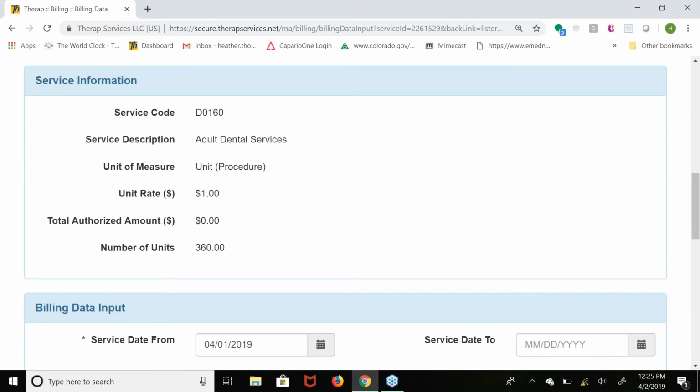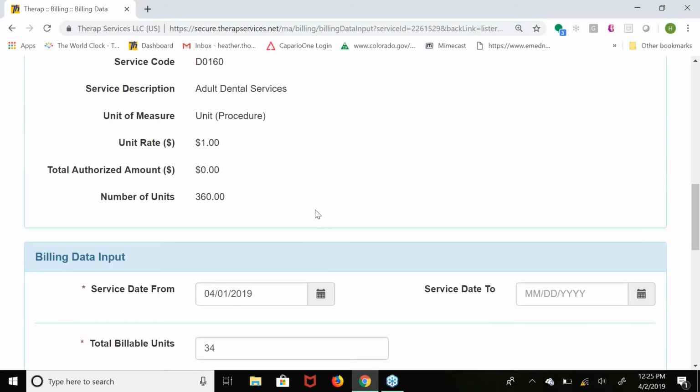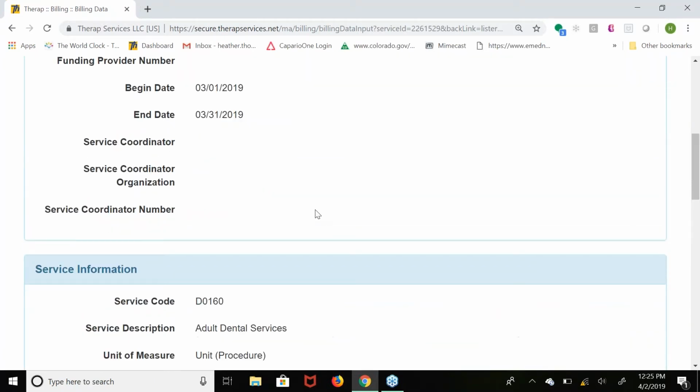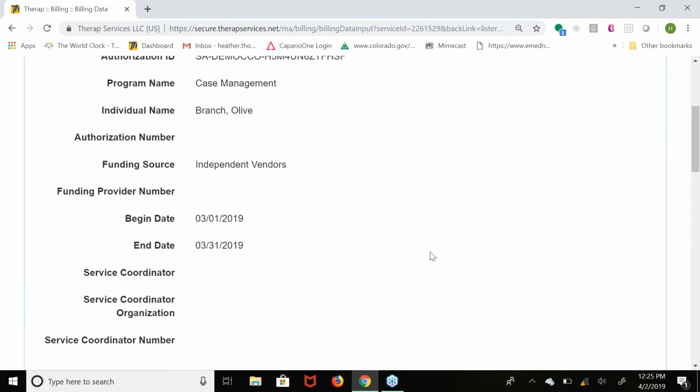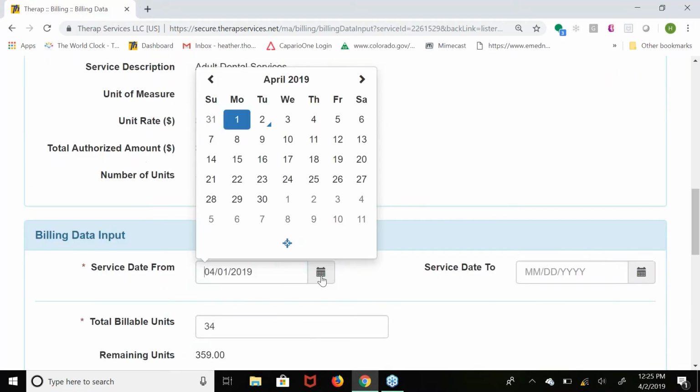That's interesting. That's because it ended 3/31. Did everybody see that? The actual authorization itself. It's only set for 1 month. That's all right.